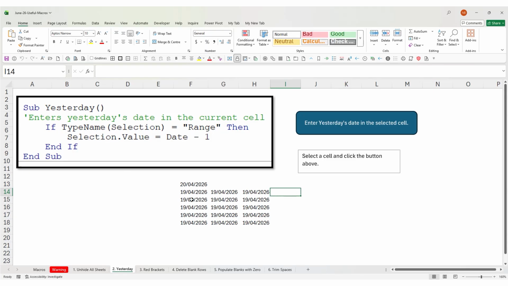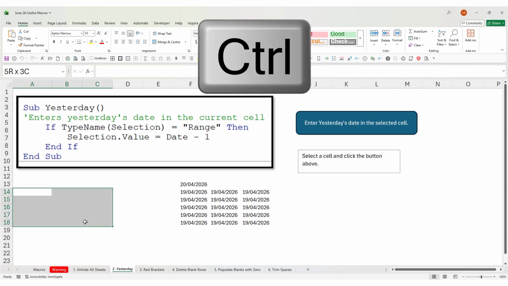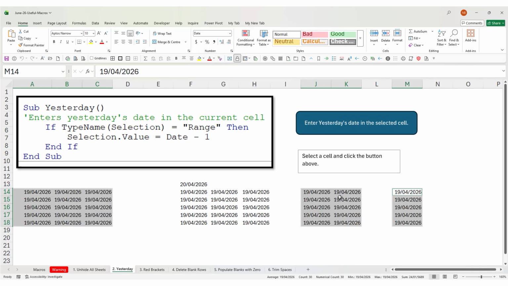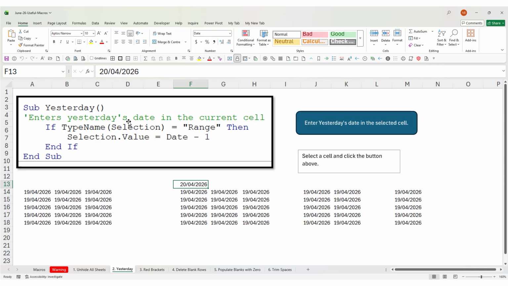Selection includes the whole area. So you may not know, but you can actually select one range and another range and another range, just hold in the Control key. And so if I click that again, it's going to populate all of those cells with, in this case, yesterday's date. So there were lots of times I needed to enter yesterday's date rather than today's date, and so I created the macro.